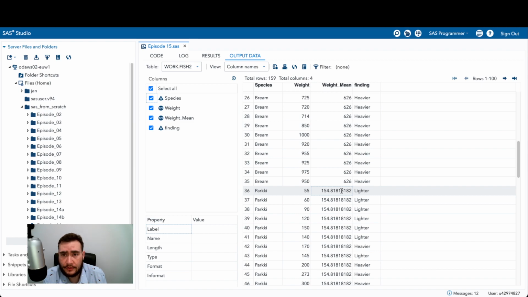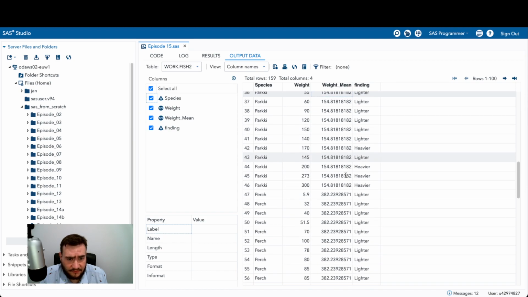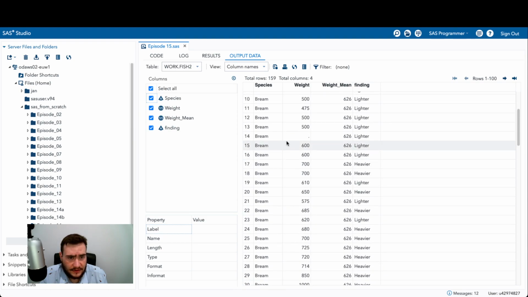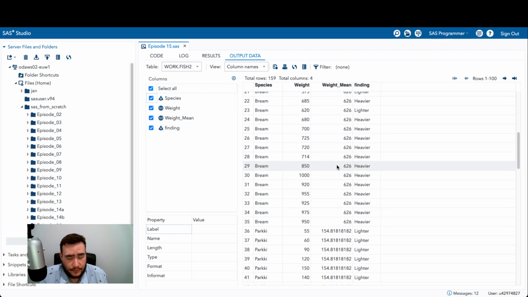If you need to know how to round, previous episode, I believe it was 14C, covers numeric functions and how you do rounding in SAS, which again is a little bit different from how you would do it in R. So we have lighter and heavier for all of these, I think. So there's a fish with a missing weight, and this is important to keep in mind as SAS says that missing is always less than something that's quantifiable, which makes sense.